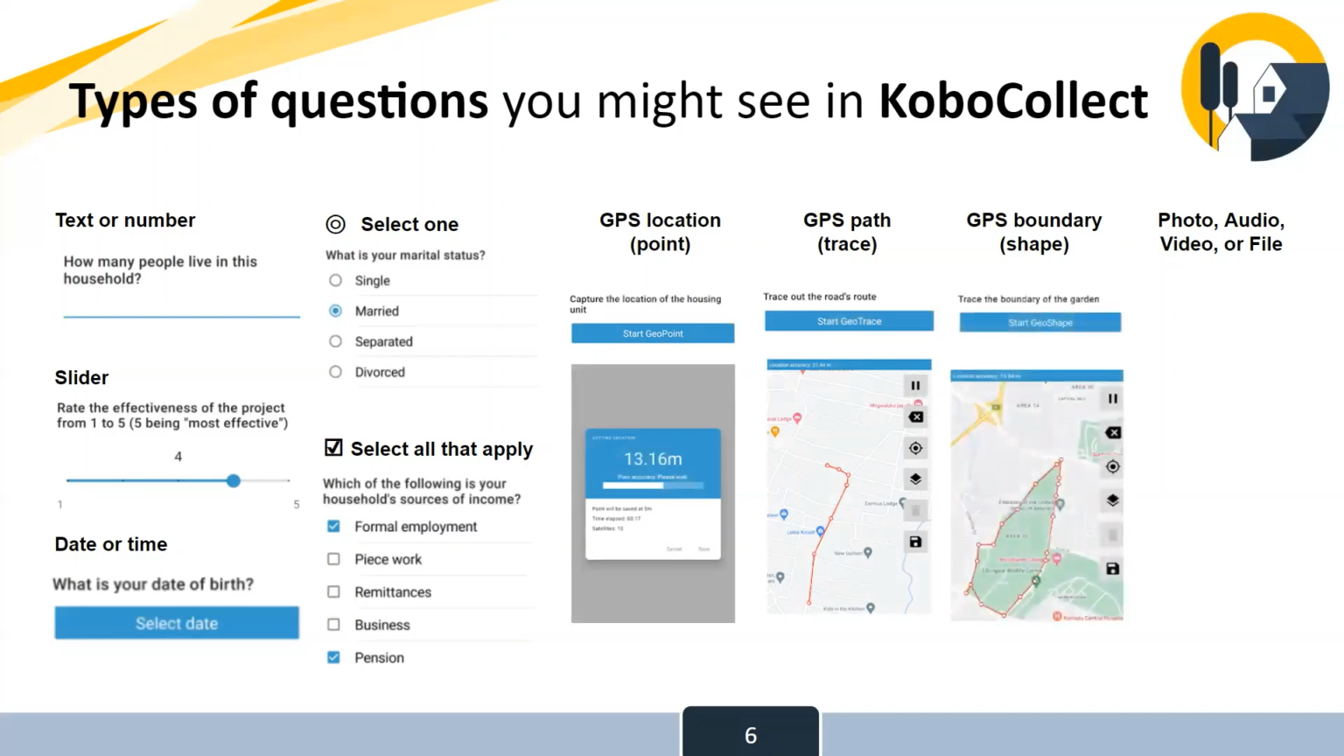You can also collect traces or pathways, collecting points at selected intervals along a path. You can also collect the boundary of an area by having the data collector walk the perimeter and saving points along the way. They just need to return to their starting point to collect their endpoint, and it will close the shape for them.